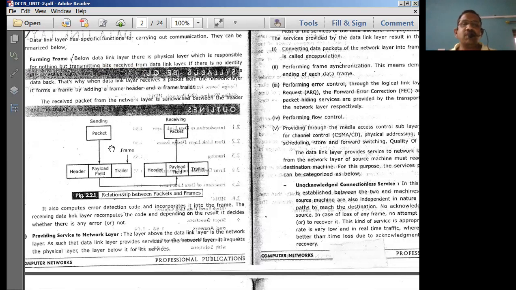See the name given here: packet. When I say packet, this packet is coming out of the network layer. That means the output of the network layer is given to the data link layer. So the output of the network layer is treated as a packet, and the packet is given as input to the data link layer, right?